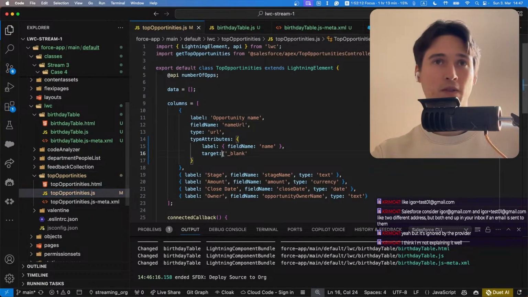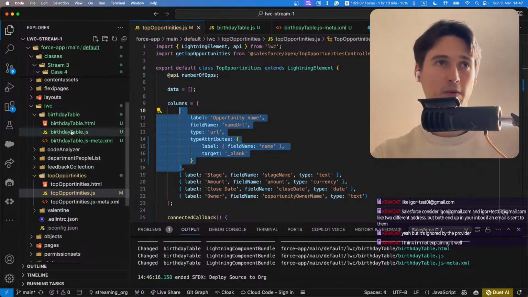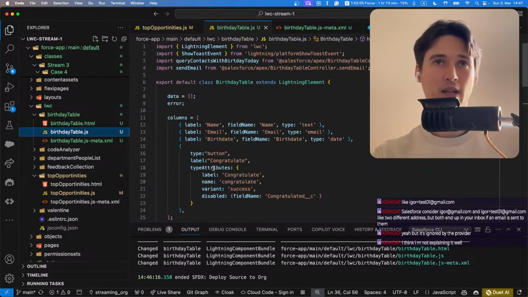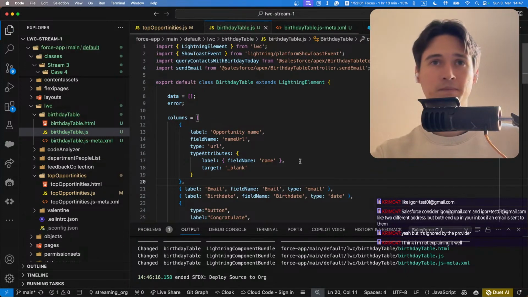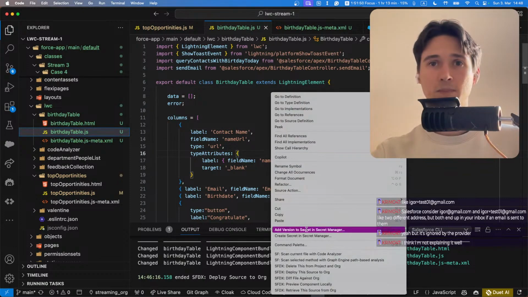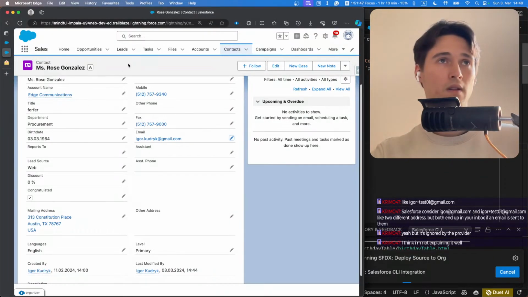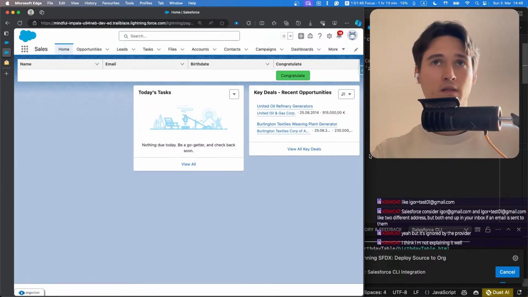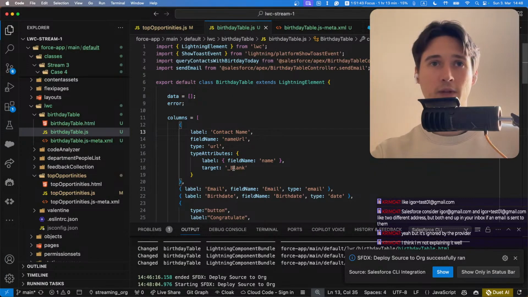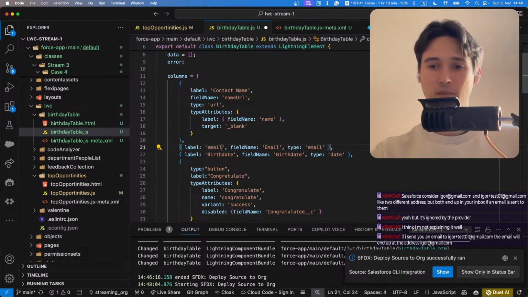And for top opportunities, I had here, just gonna steal this thing from the top opportunities because that's exactly what I want to have with the name. Yeah, okay, now we need to change everything here to the email.